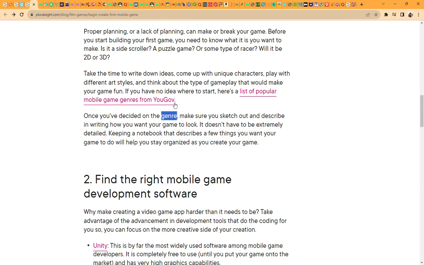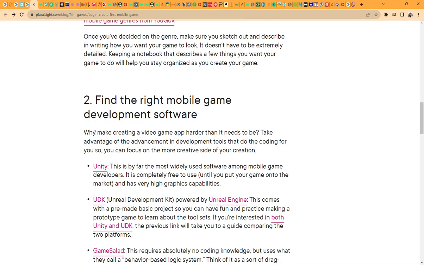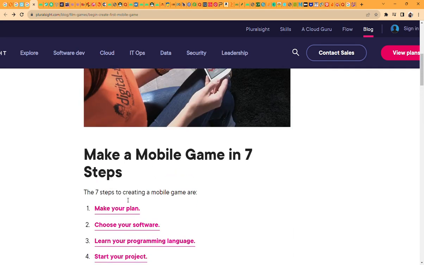Genre means which category, because I have to make a Ludo dice game. Dice is not just a simple game; Ludo also uses dice. But I am not making the Ludo game, I'm making something else. So let's talk about the second step. Okay, this is the first step.